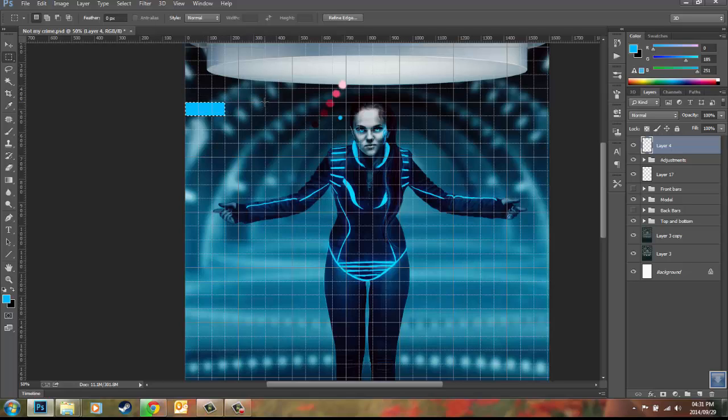Then you just skip 3 blocks and select again, and then Alt Backspace. You're just going to go on like this to select the entire line. Also note, we are only going to do this once. We're going to use this one line of bars that we're creating and just duplicate them all over.